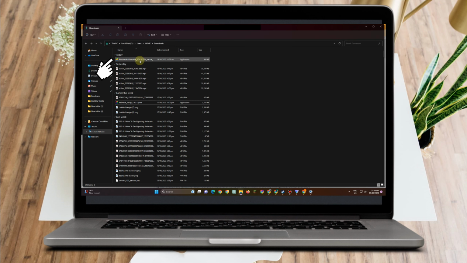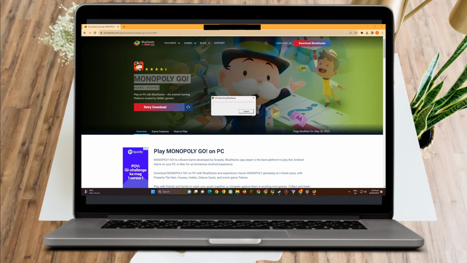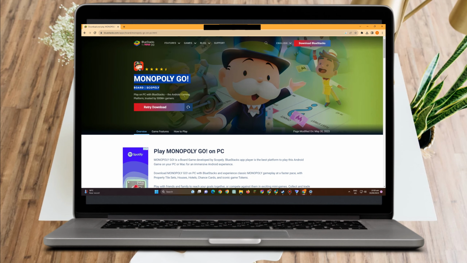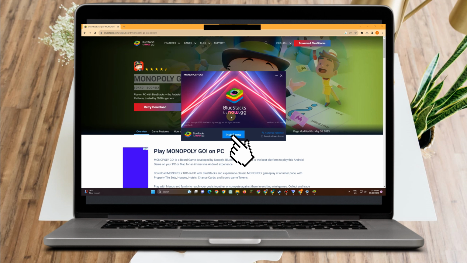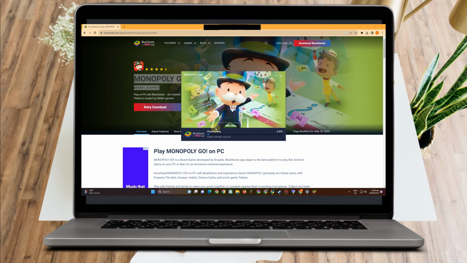Then here you see this BlueStacks. Right click and run as administrator. Okay, so as you can see, it is now processing. Okay, now once you see this, you just have to open and then click install now. So it will take a few minutes, so you have to wait for that.